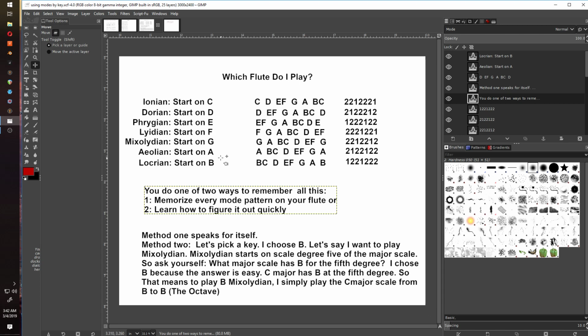If I'm playing Lydian on an A flute, I'm going to count 1, 2, 3, 4. I'm going to play an E flute and play a major scale on the E flute, and that puts it in that mode. So I hope that made sense to you.